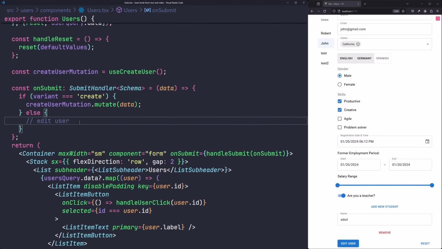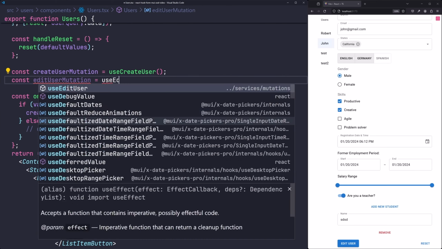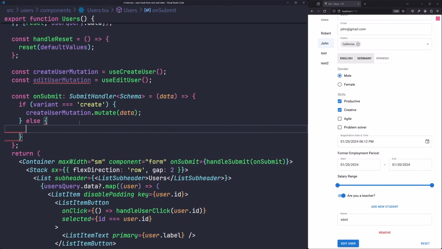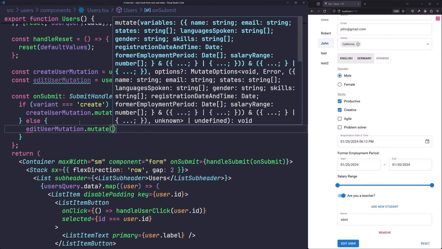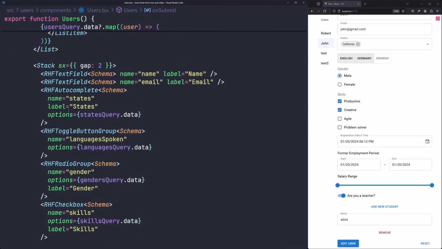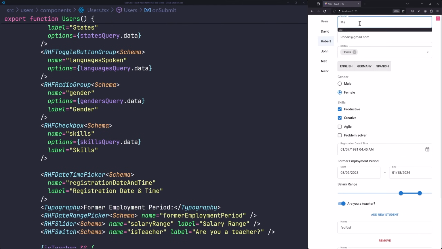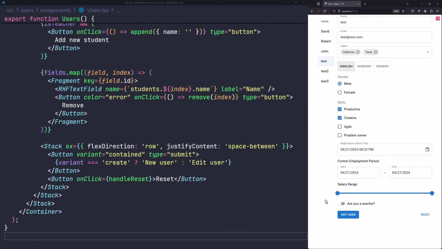We just need to initialize the edit user mutation like this, use edit user from our mutations file. And I simply use the mutate method on edit user mutation, and I'm gonna pass the data itself. Now, if I refresh my application here and for example, click on Robert, change it to Max here and click on edit.